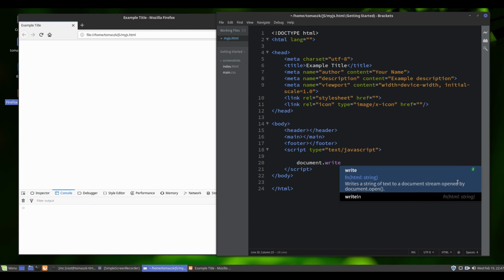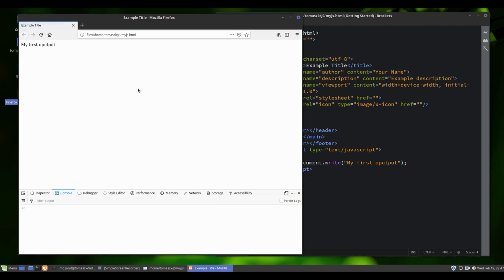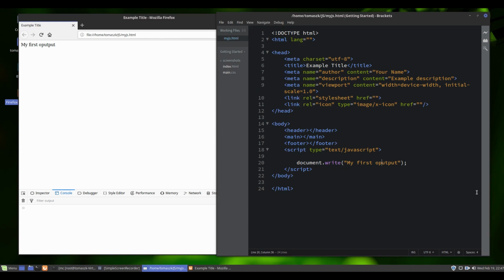This dot is a special dot notation which is accessing properties of the document object. The document object is the web page. So we got to write something to this document. Okay, so we see that we created this output. There is a typo.